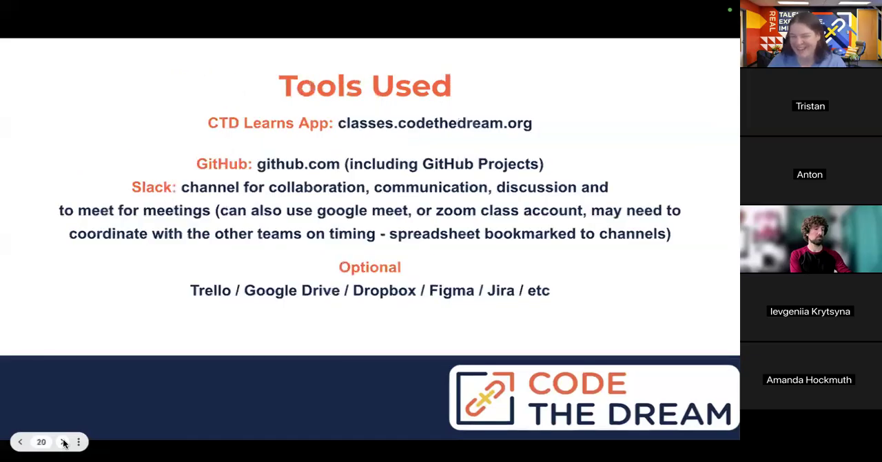But I also want to highlight some of the tools that you'll be using. The Learn app, as I had already mentioned, is something you're already familiar with that you'll be using.